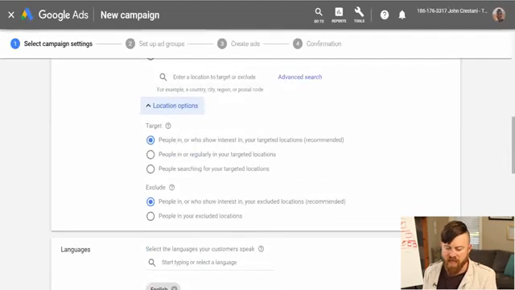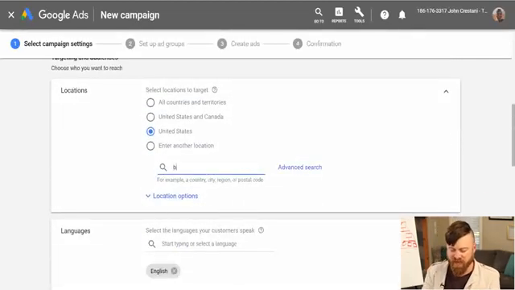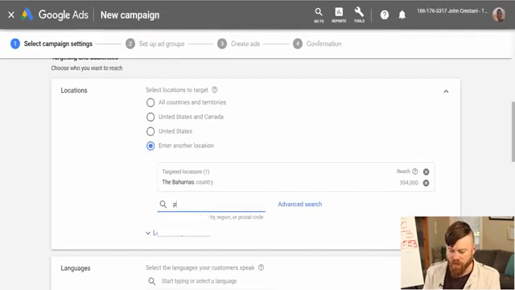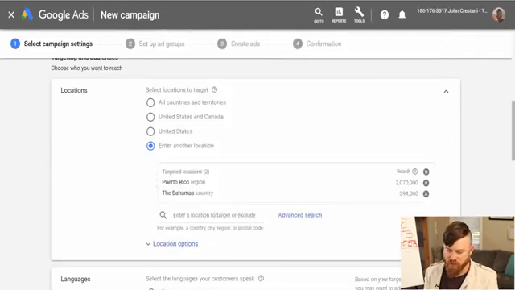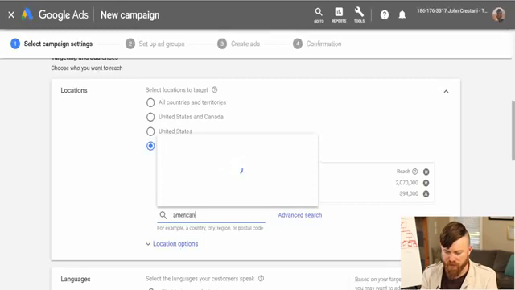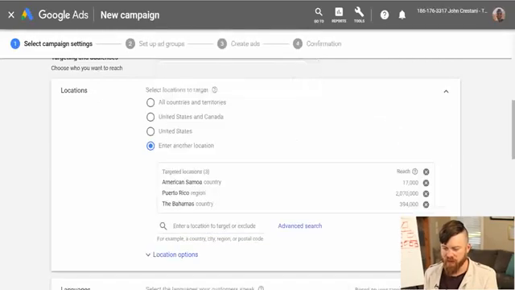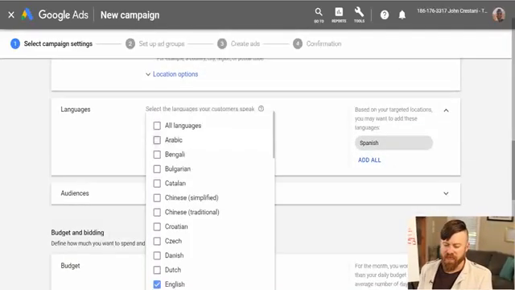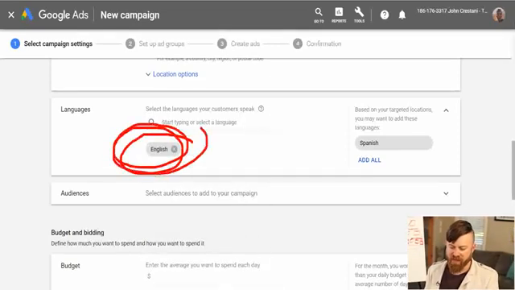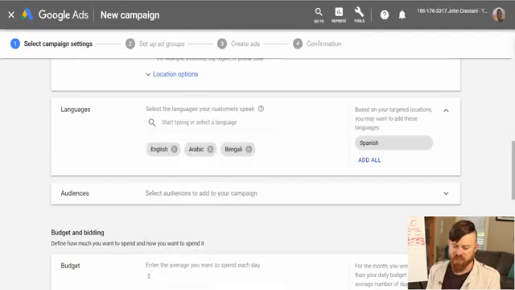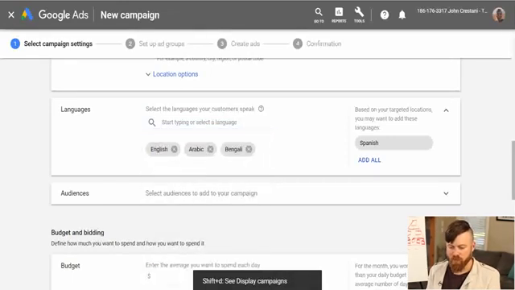but if you want to target specific areas, you can just type in Bahamas, and here we have Bahamas, and I would click target. Maybe I want to target Puerto Rico, click target, and American Samoa, I just type it in and click target right there. Cool. Easy stuff. Languages, as you see, we already have English selected, but if you want to target different languages, you can add in different languages and they will be added in right there.